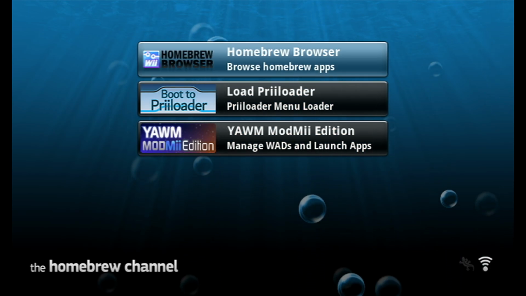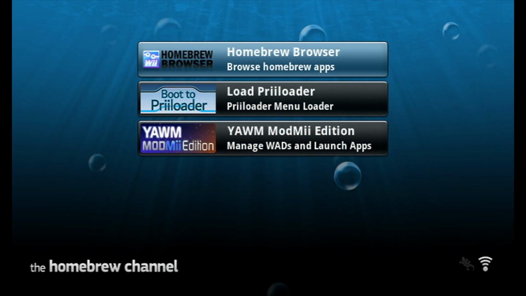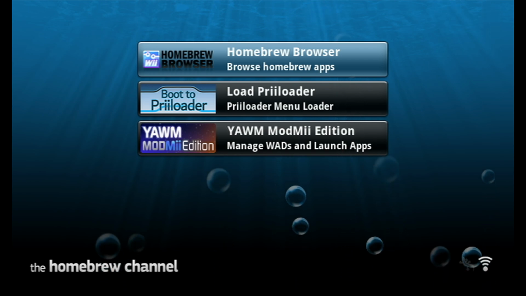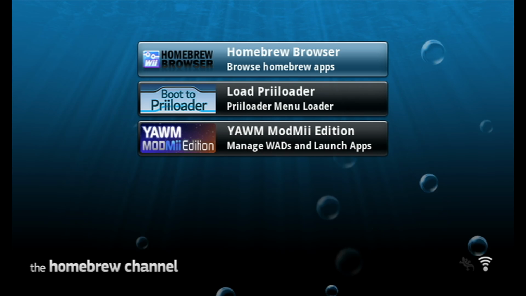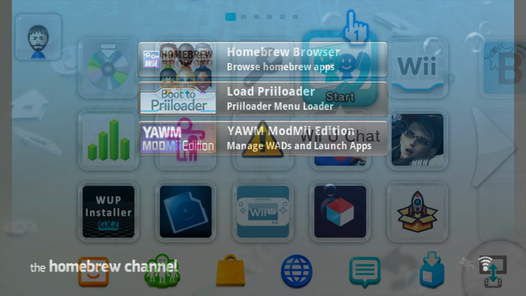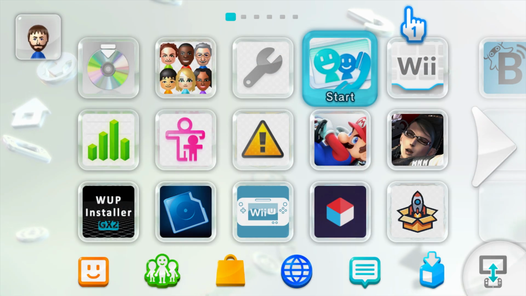And so from here, you're just able to enjoy the vWii side of things just as it was on a real Nintendo Wii. So you can download USB loaders, install your own WADs, homebrew, and the Homebrew Browser is a great resource for this.